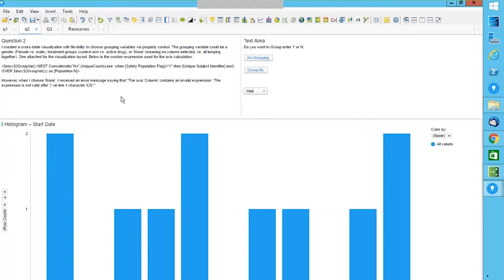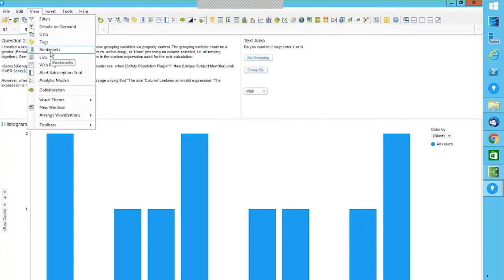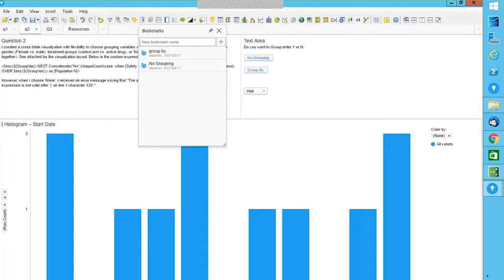Just a quick note about how I create that bookmark. I view bookmarks, and this one was this expression. I captured it and called it no grouping. Then when I changed this expression, I captured it again and called it group by. So I had to capture this bookmark two times, one time with the nest expression using that property control, and another time without that nest expression. Since the nesting is not there, there is no property control there.